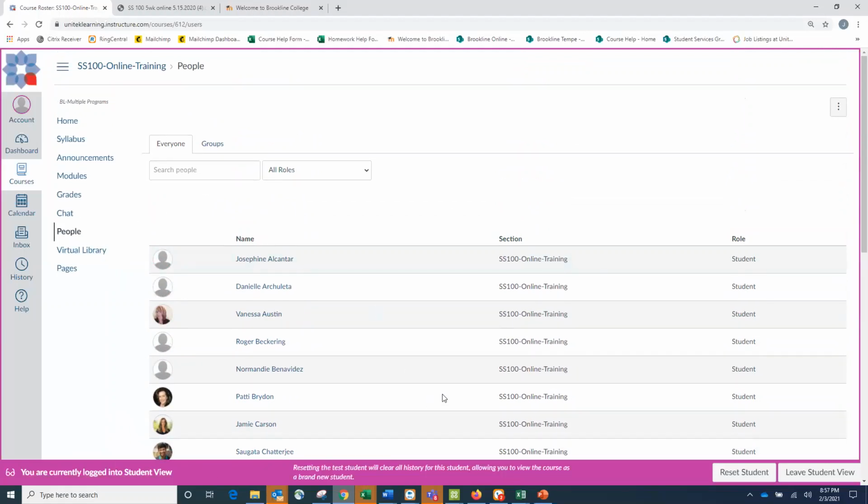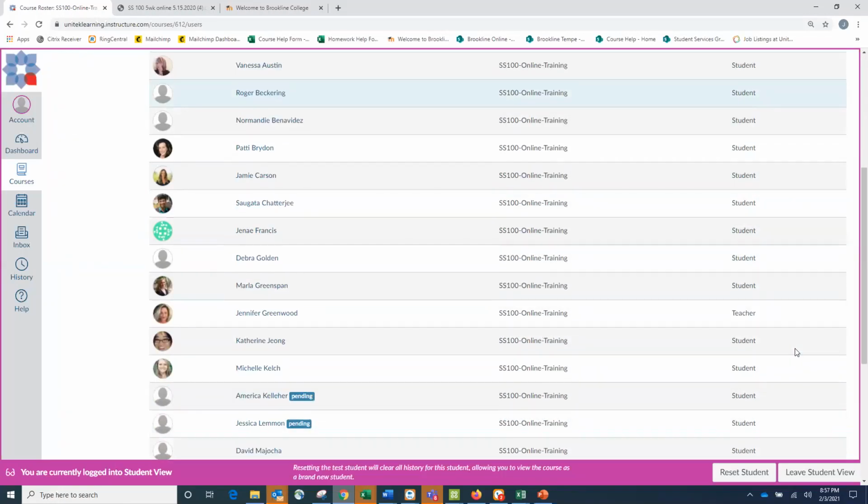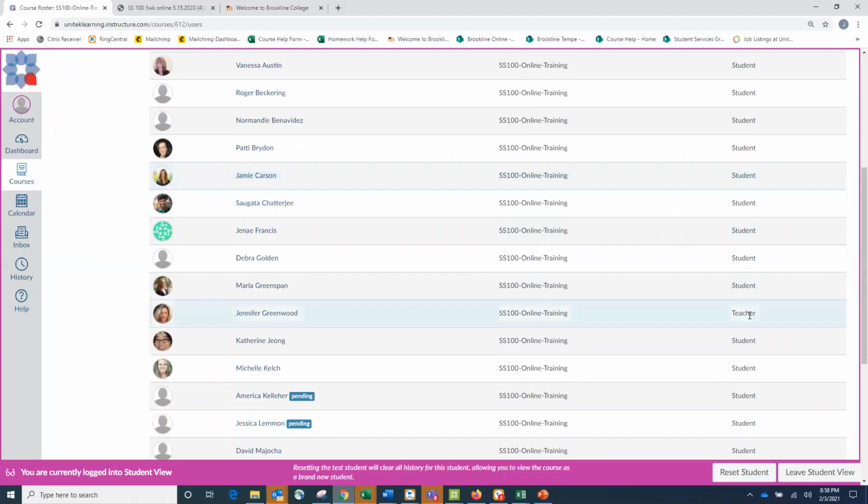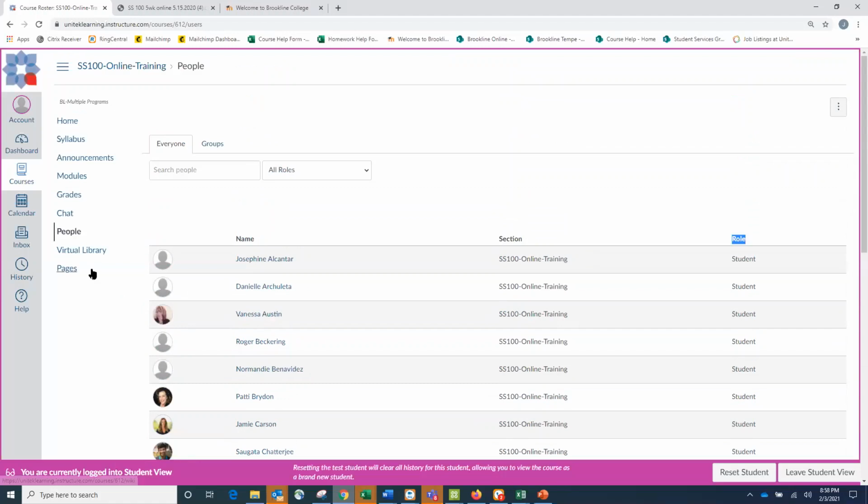But you would see all of the folks in your class, and then over on the far right side under role, if you weren't sure who your instructor was, you can see there's your instructor right there. Now that is listed under your instructor welcome and a whole bunch of other places. But in the event that you are not sure, that's where you need to look for that.